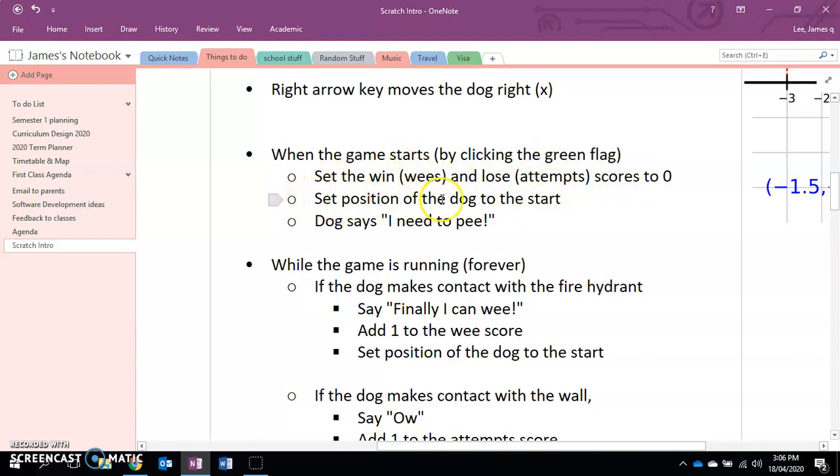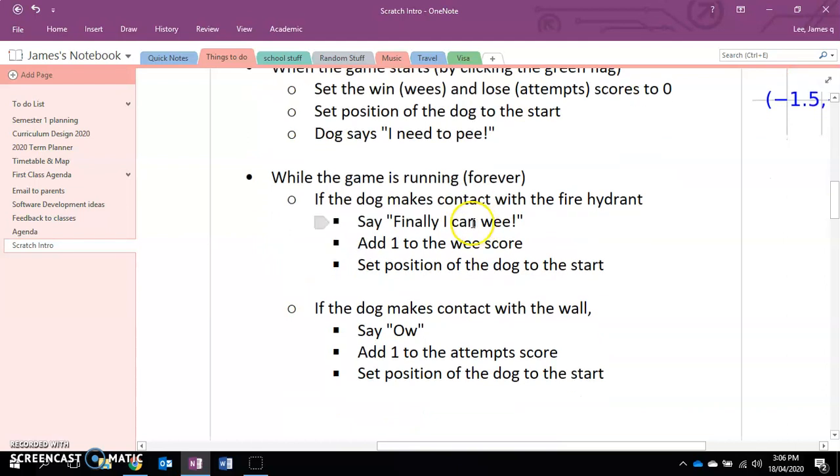We want to set the position of the dog to be at its starting position, wherever it wants to start at the maze. So you need to know the X and Y coordinates of that as well. And then you want the dog to say something like, I need to pee. And then, once you've set up all that, you want to run a forever loop.